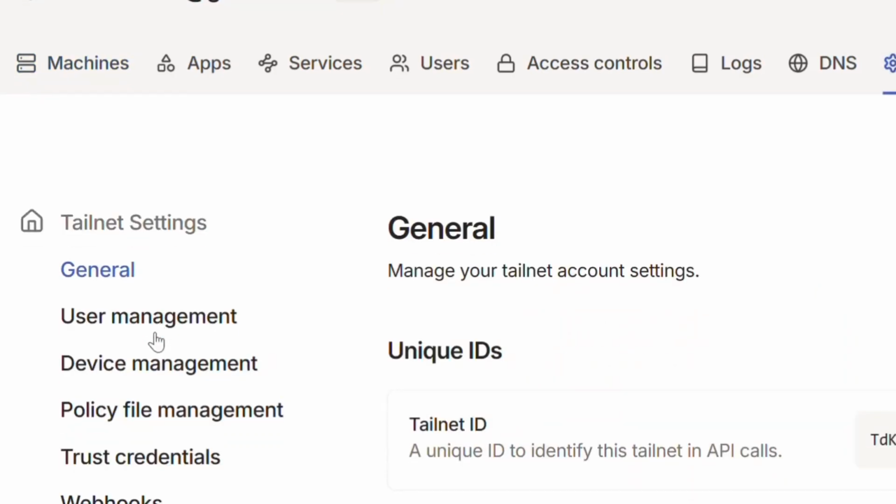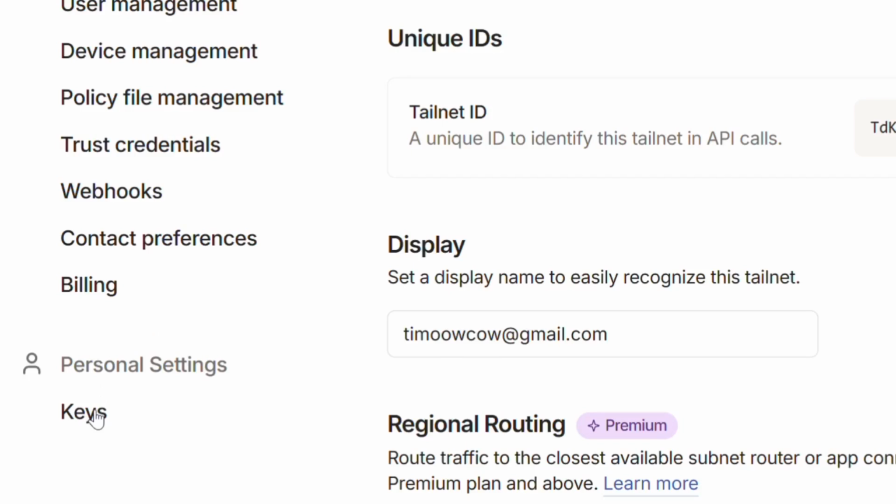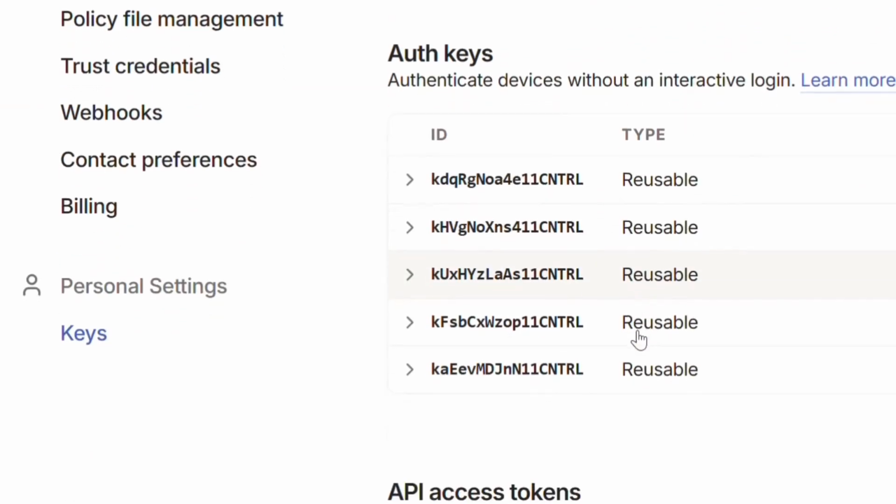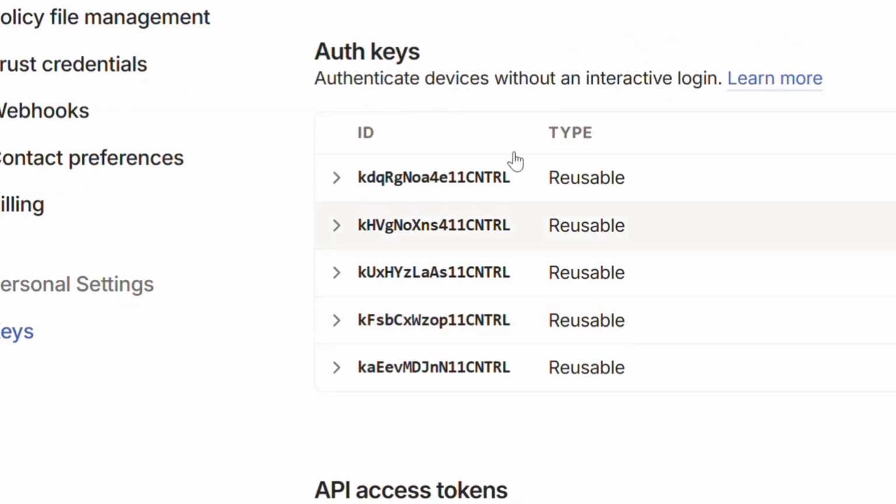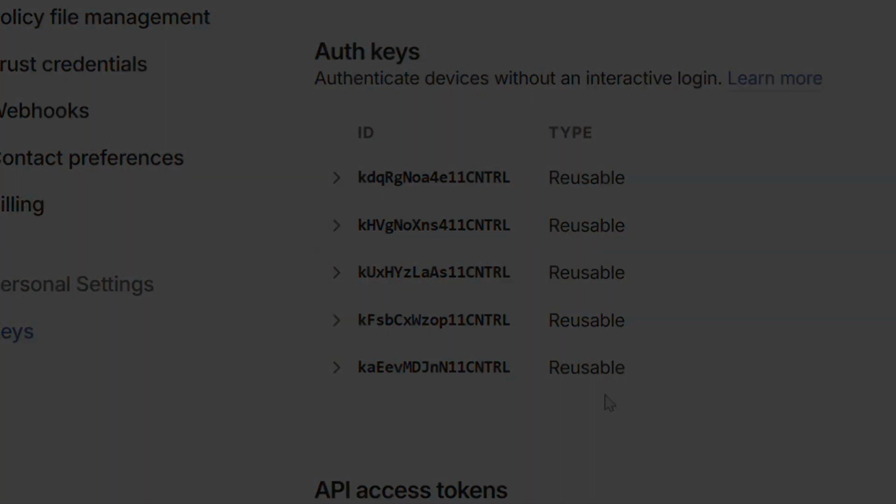This is the keys page. Here we manage our auth keys, which allow new devices to join the tailnet automatically. In our project, we use a reusable auth key to simplify deployment.